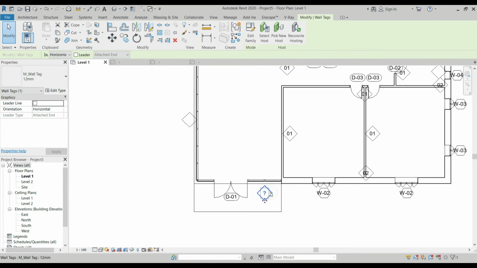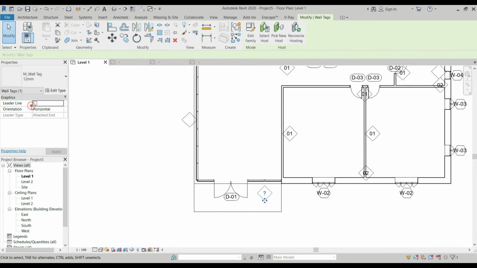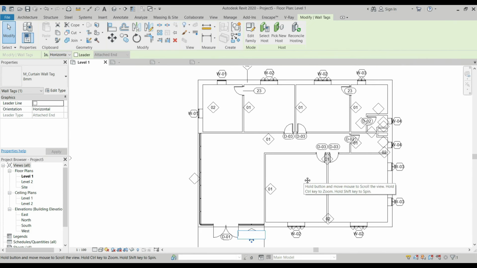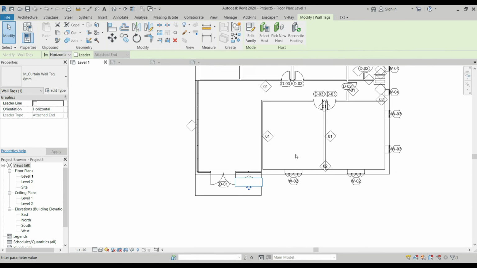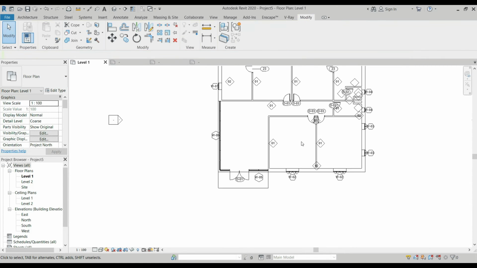So, select nyo lang to and then select nyo yung curtain wall tag. So, automatic magbabago naman na siya. Then, you can change, you can put the label here. So, let's say, how many windows do we have? So, let's say window 5, W05. There. So, you already have your Windows 05. Then, change this one to curtain wall that we created. Then, there. So, you have your window 5.